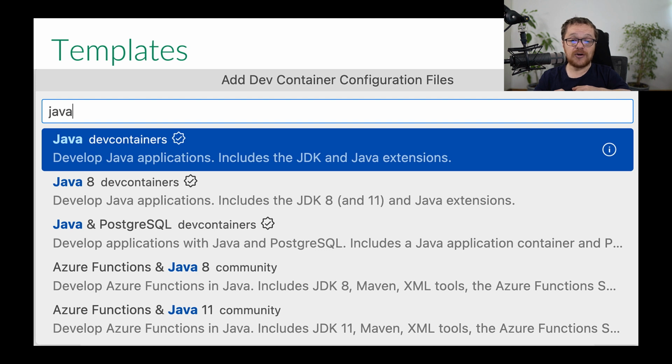And you can see there that in that Java dropdown, I've got Java Dev Containers, Java 8 Dev Containers, Java and Postgres Dev Container, and then I've got more specialized dev containers like Azure Functions, and the list is quite extensive. And that's the base template. So it gives me a Dockerfile and a devcontainer.json, and we'll go into the specifics of that a little bit later. But that's probably all I need to run.